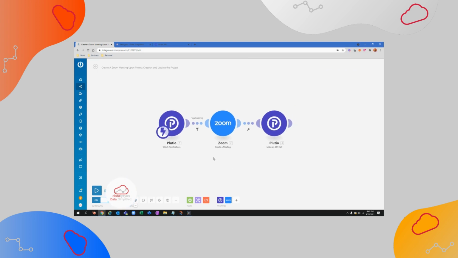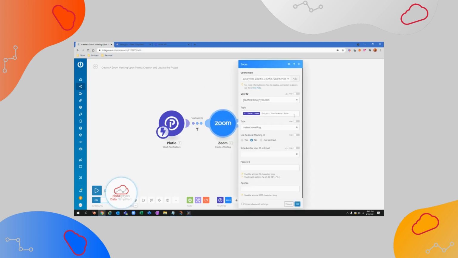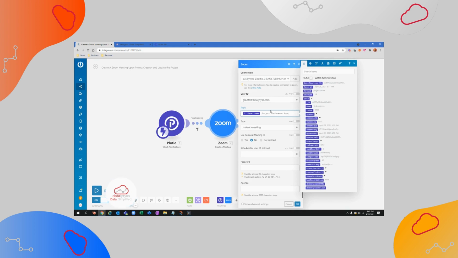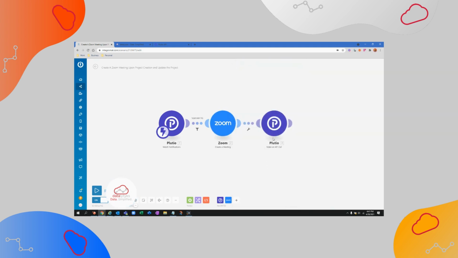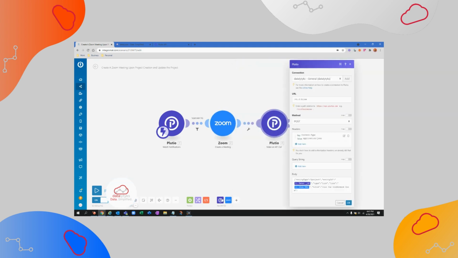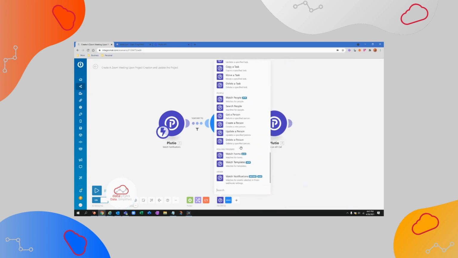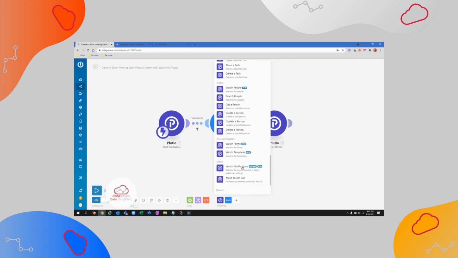And again, a quick overview: watch notifications from Plutio, filter on the project.create method, create a meeting. You can make it dynamic if you'd like, or label it however you'd like here. Then make an API call inside of Plutio. And again, those two Plutio actions are down here: watch notifications, make an API call.